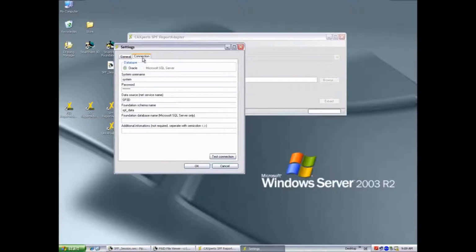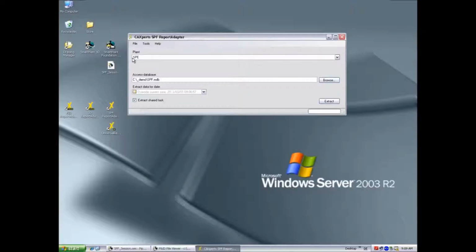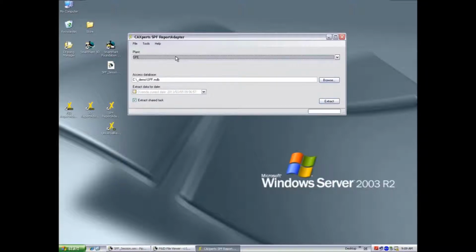And here is the database connection. We use Oracle. You need one user which has reading access to the foundation database to read out the data. Okay, here if you store more than one plant in your foundation database, you can select the plant here. Here you can define your output path.